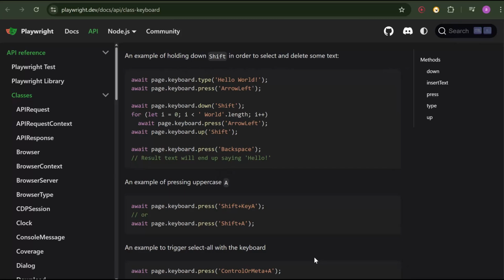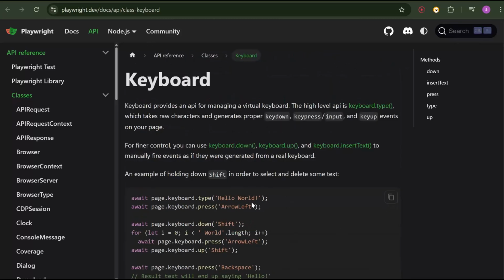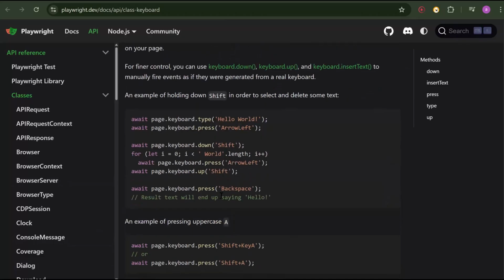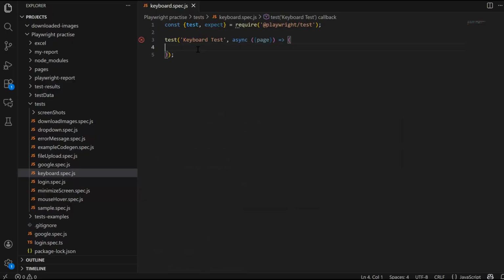So let's get started. I have opened the Playwright documentation about keyboard. Here they have given a few examples. I'll show you how we automate in Visual Studio Code. I have already created a test case, keyboard test.